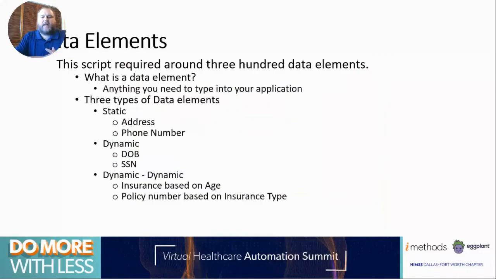So data elements. I want to let you know that this script runs about 300 different data elements. Some of those are as simple as the patient name, their date of birth, their sex, their address, their insurance, just a ton of data elements. And what is a data element? It's basically anything that you're going to type into your application.